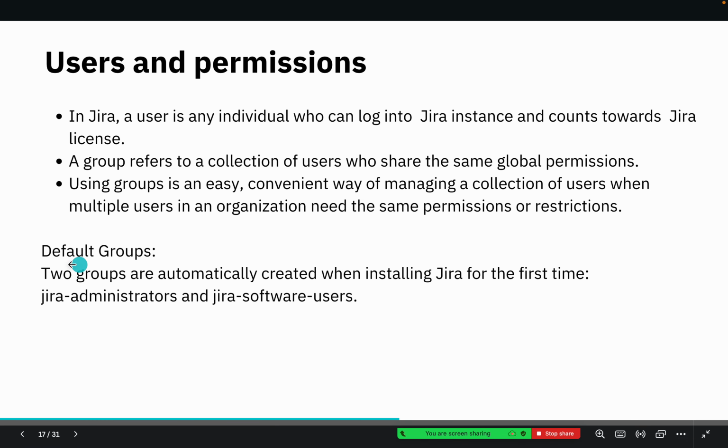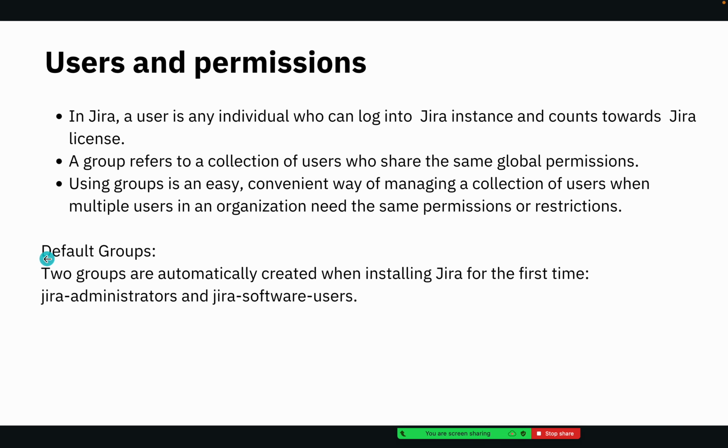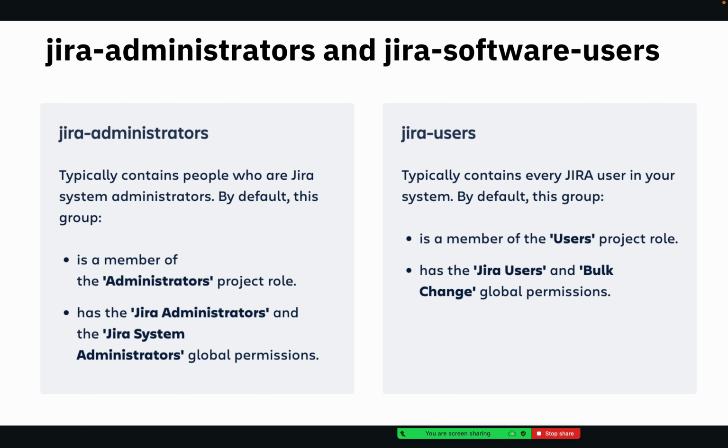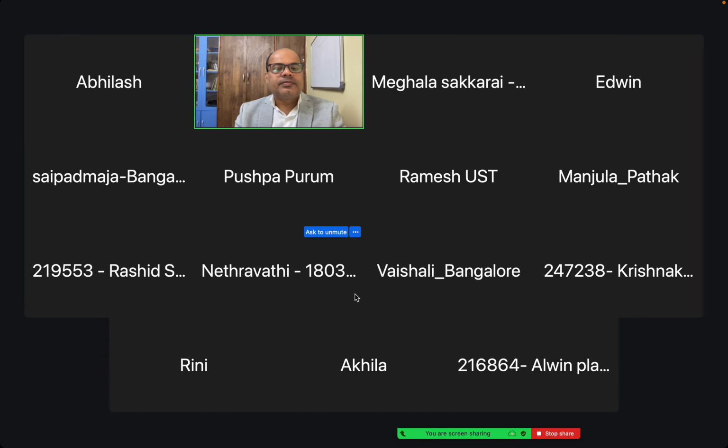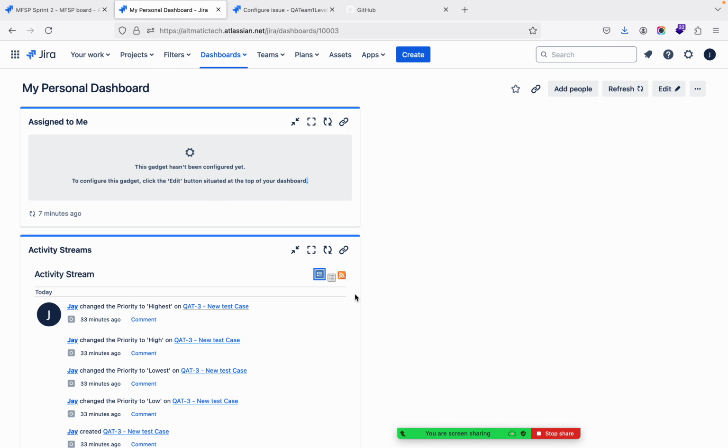And also, whenever you create a project or first time create an account on Jira, two groups are created by default. One is the Jira administrators, another is Jira software users. So let us see in the Jira.